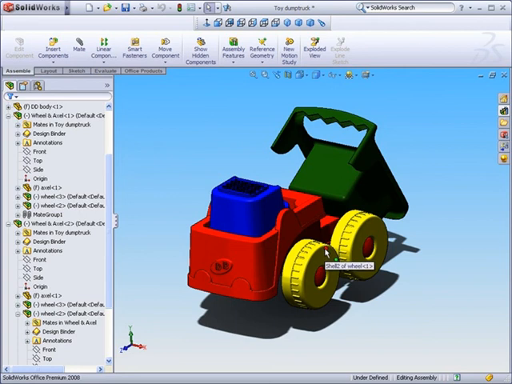Well, that concludes the exercise on part files. You can now take a few minutes to try opening the individual part files and just browse through the feature tree to see how these individual part files were created.